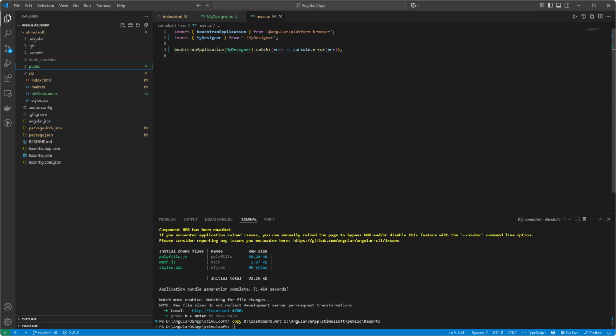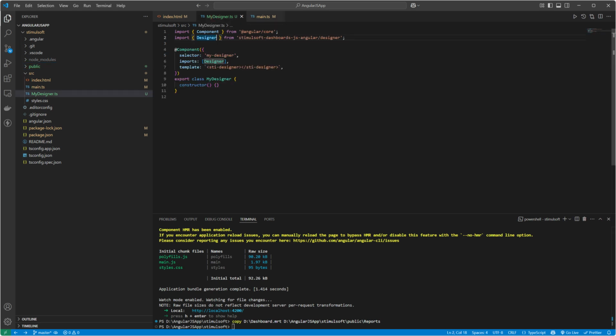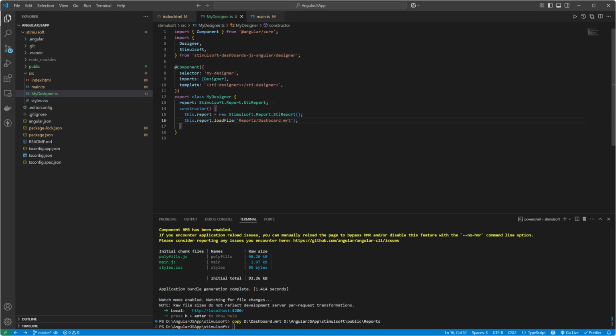Open the component file. Import the Stimulsoft namespace. Define a report property in the component class. In the constructor, create a new instance of the StReport class. Open the template into this instance using the load file method. Pass this report object to this designer component using the report property.